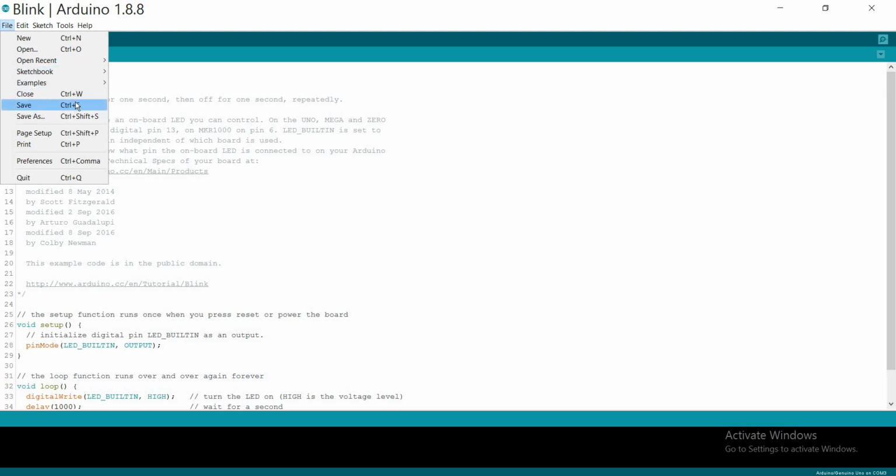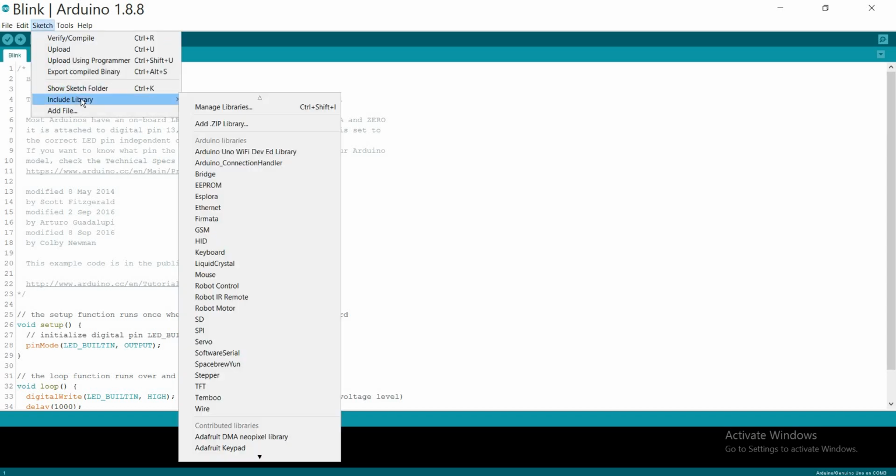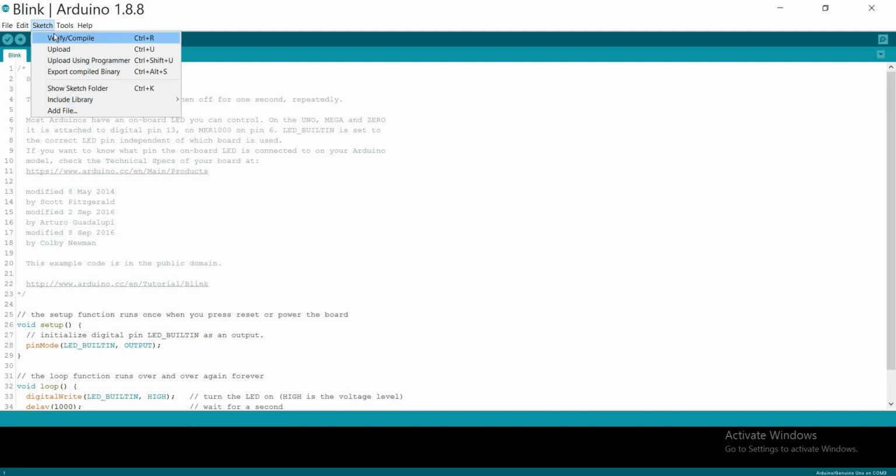After that, we have Save and Save As. The next thing is Sketch. Under Sketch, the first thing is Verify or Compile. After writing your code, you need to compile or verify it to see whether it's okay or not. If there is an error in your code, the Arduino IDE will flag an error, letting you know that there is an error somewhere. And the Arduino IDE will mark the line where the error is.